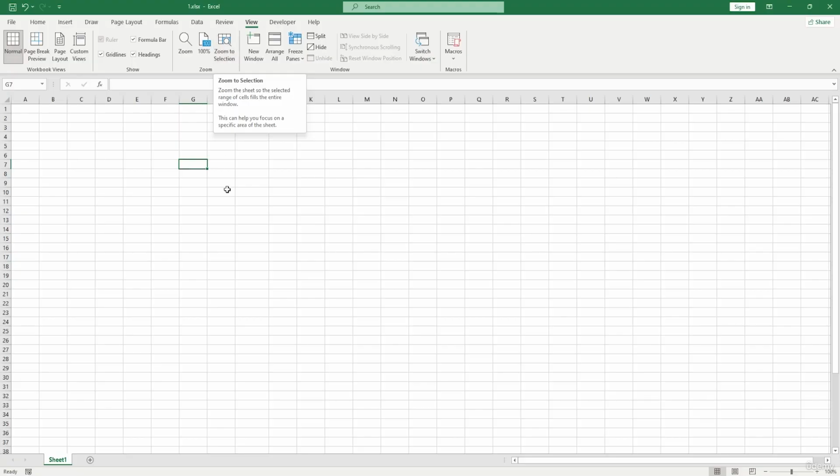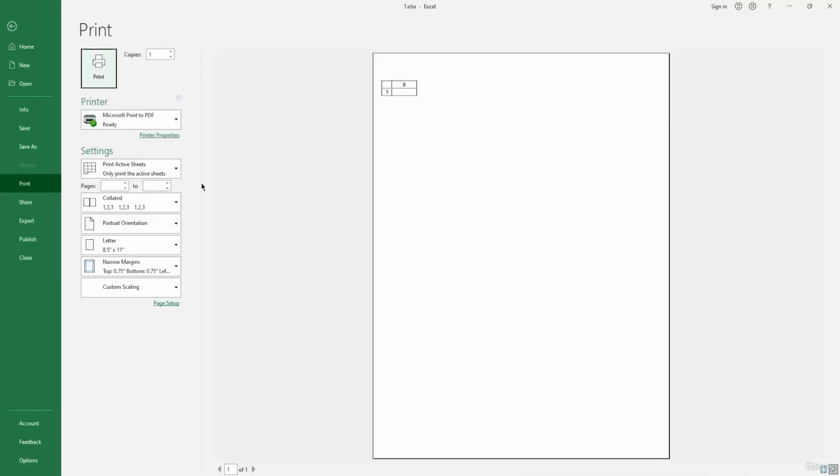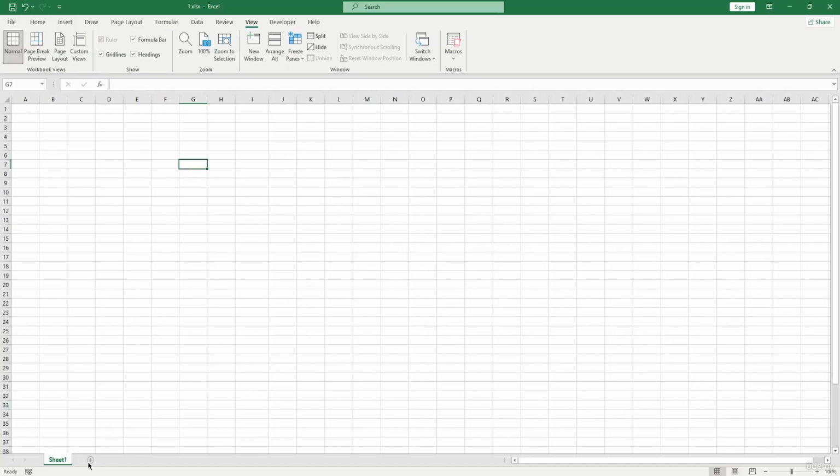Okay. Now the last thing we're going to learn about is the print section. You can just press Control and P to go to the print section. In our print section, it is very simple. The thing you're going to see is the number of copies, the printer you want to select, and the print active sheets. Now, how are you going to learn which sheets are active or not? Let's say I go over here and make sure to click on this.